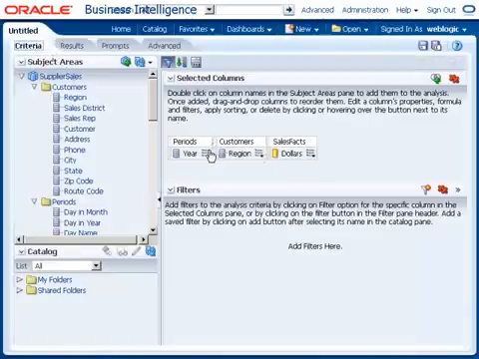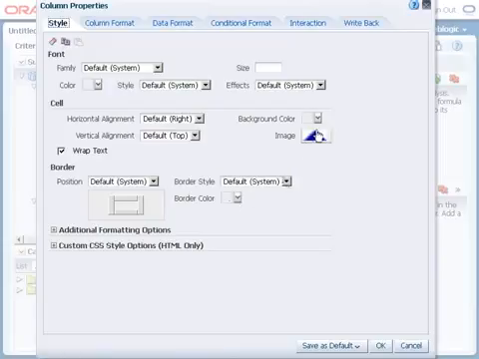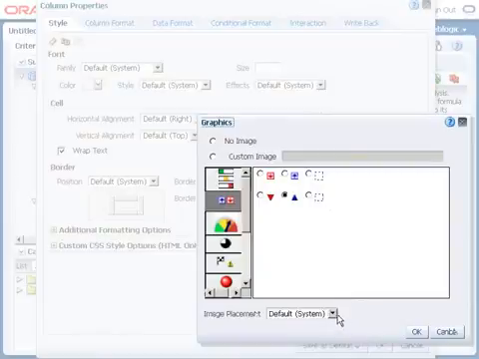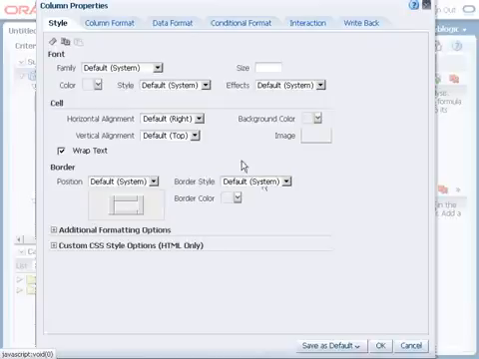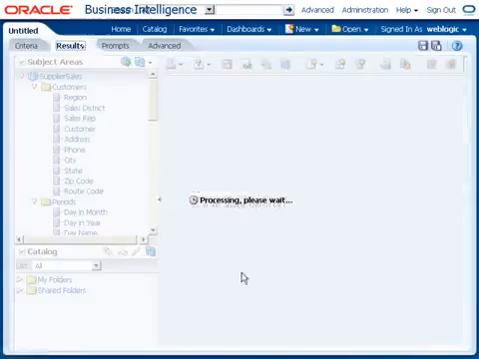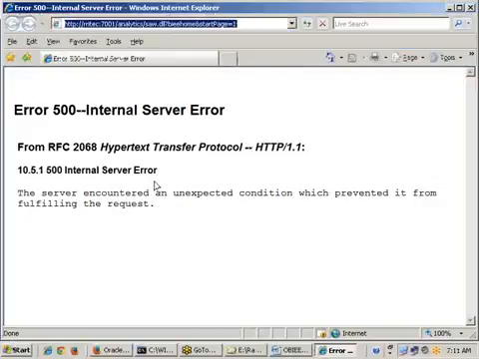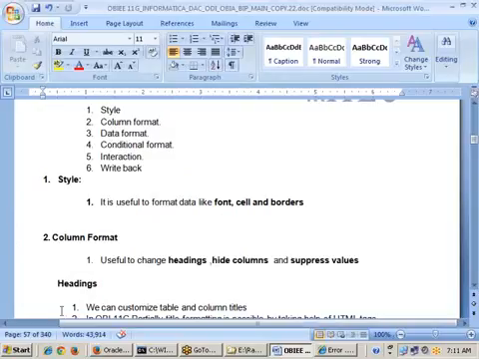Let us say I want to go back to criteria, then column properties. I am removing this also. Let us go for no image. Click on results. Now there is no image. You people understand one point: what do we mean by the Style tab? Any questions on the Style tab, sir? We have only 3 things. One is font, then cell, which has horizontal alignment, vertical alignment, background color, and images, and borders. Whatever borders you want, you can apply.